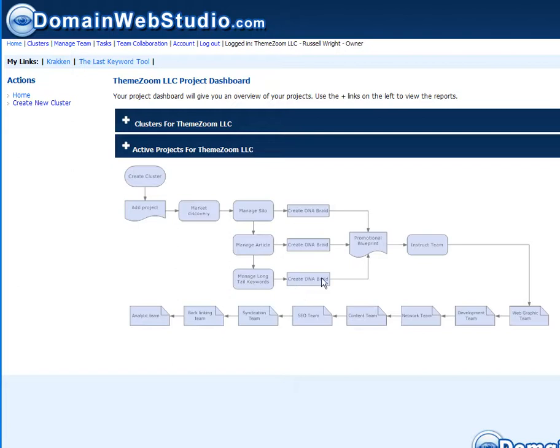You can create your promotional blueprint, instruct your team, and then outsource it all, managed through the incredibly friendly user interface of the Domain Web Studio Pro. You can manage your web graphics department, your development team, your network team, your content team, your SEO team, your syndication team, your backlinking team, and your analytics team, all using highly refined macros. And we're adding more and more features every day. It's an incredibly exciting project.